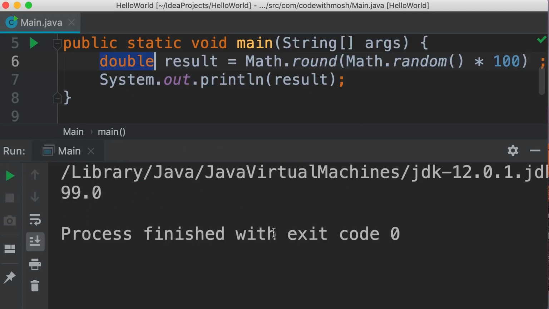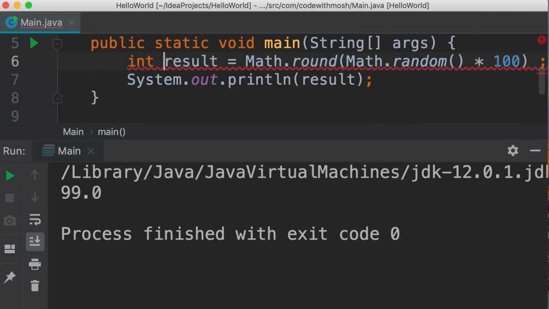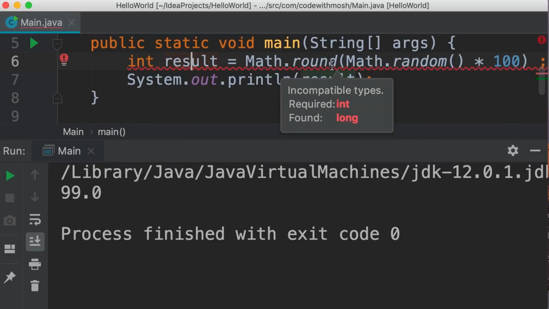So every time we get a double, we still have the fraction here. So we can change the type to an int. Now we have a compilation error because the round method returns a long, but here we have declared an integer. This is one of those cases where implicit casting cannot happen. Because we have a value that is represented in 8 bytes of memory, and we want to store that in a variable that has only 4 bytes of memory.